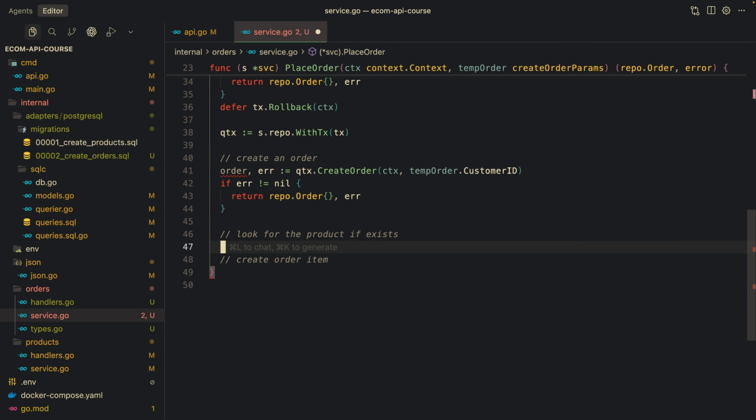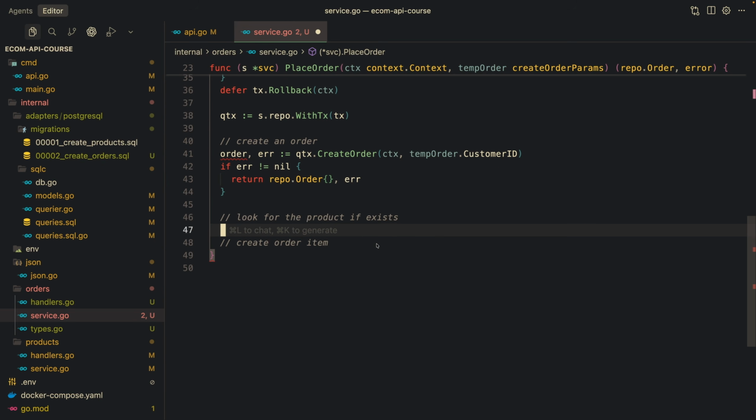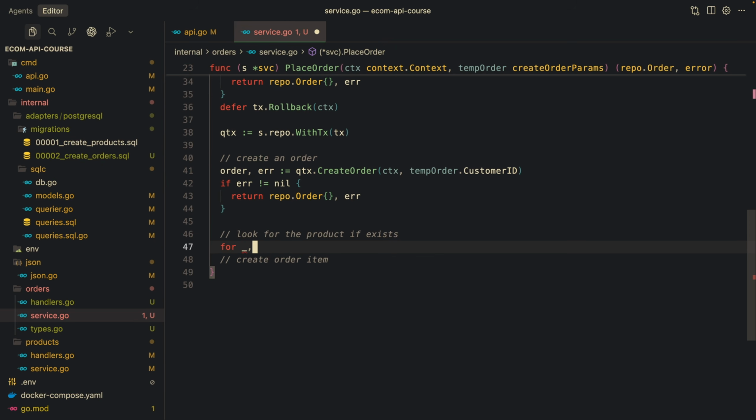Now we need to actually look if the products exist. So all of the products inside of our order, and if they do exist, we're gonna create them one by one. Okay, so let's create a loop. So I'm gonna loop from all of the items. So I'm gonna range do temp order dot items.